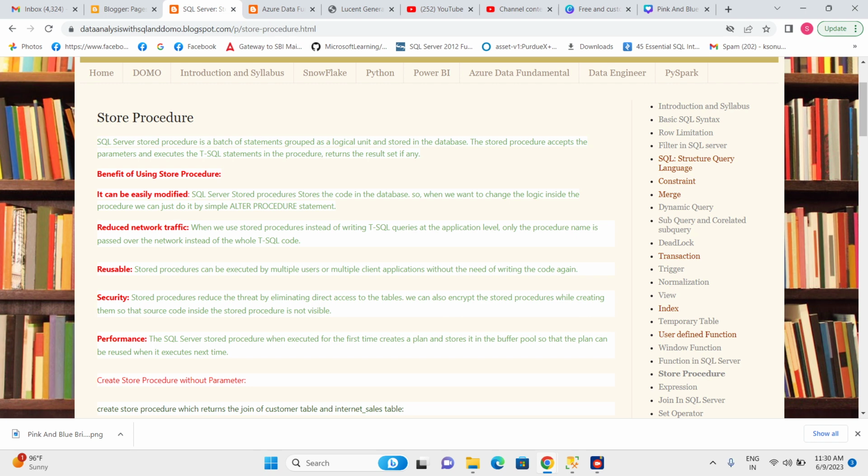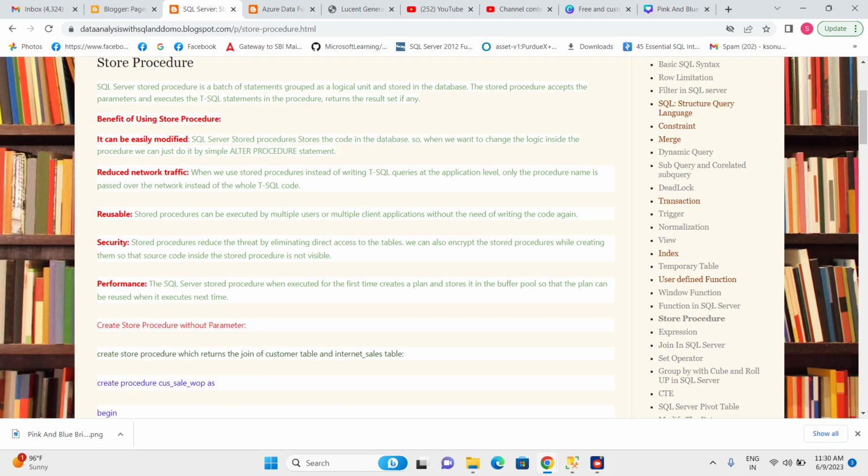Next is reusable. A stored procedure can be executed by multiple users or multiple client applications without the need of writing the code again. Okay. Same thing, like if we write a stored procedure one time, anyone can use it. It's not that only I can use it. Anyone can use it if the requirement is the same. They just have to call the procedure.